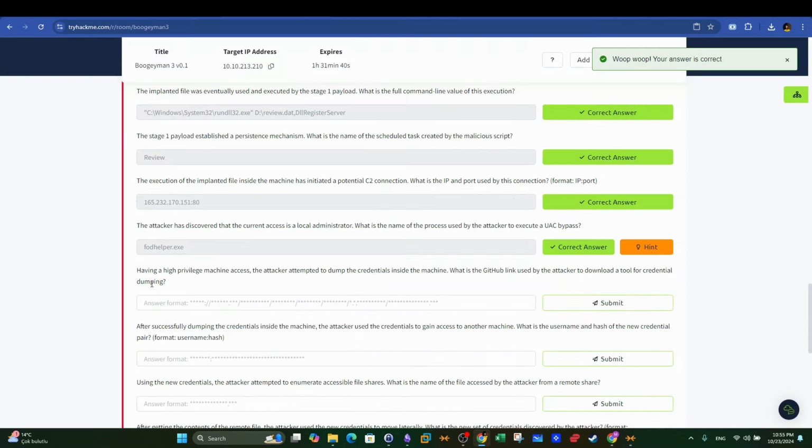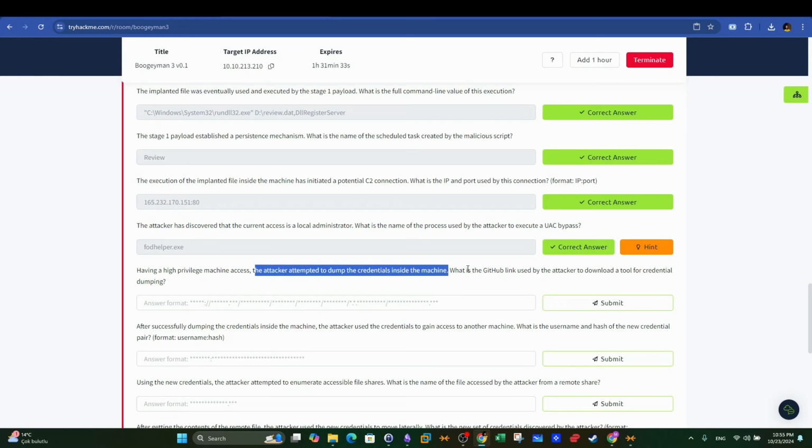Okay, next. Having a high privileged machine access, the attacker attempted to dump the credentials inside the machine. What's the GitHub link used by the attacker to download a tool for credential dumping? Well, it's very clear that one of the most popular tools to perform credential dumping is Mimikatz. Alright, now we're gonna have to prove it. It is Mimikatz.